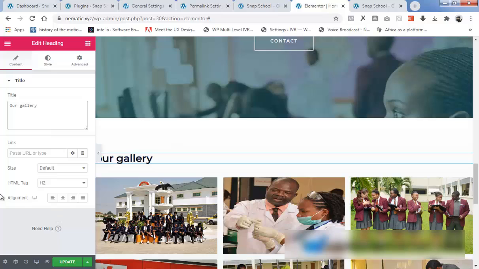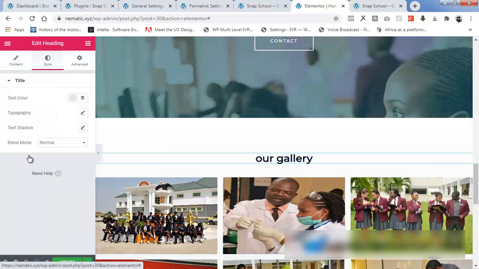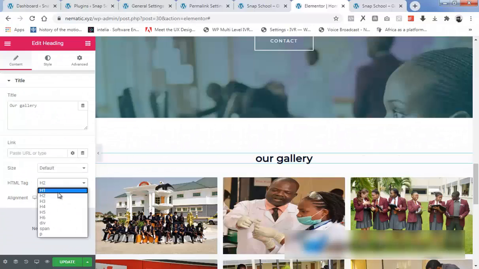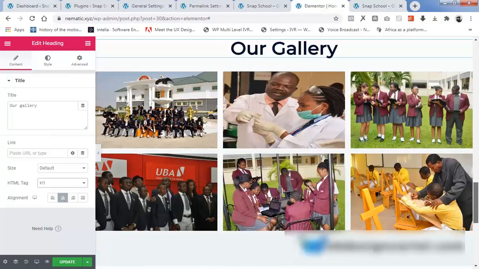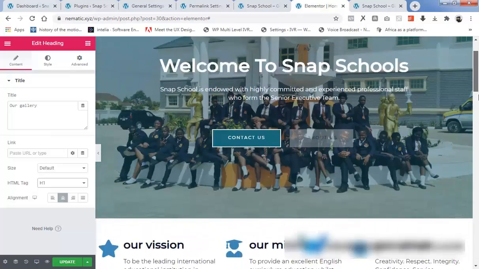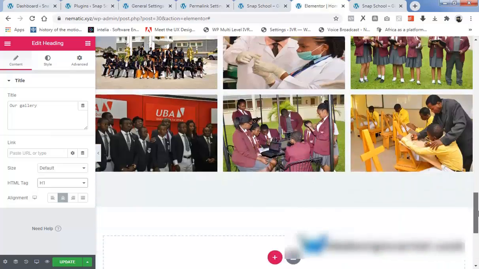Okay, so we're going to make the text center aligned. We're going to change the HTML tag under our content here to H1. So as you can see, it's now bold because it's H1. So we have successfully edited our home page. Now as you can see, this is what we've done.